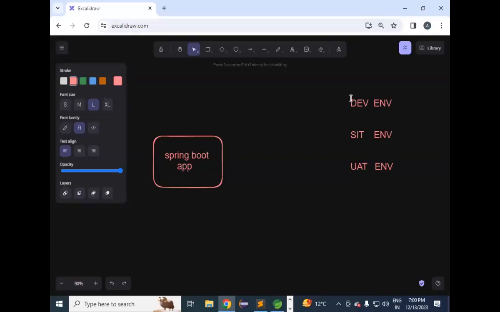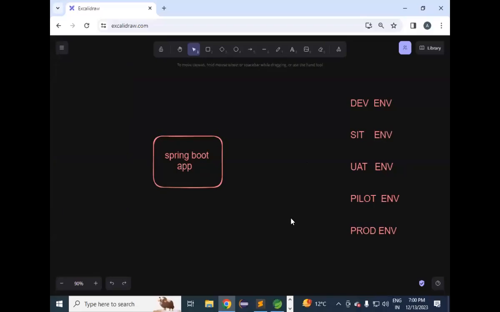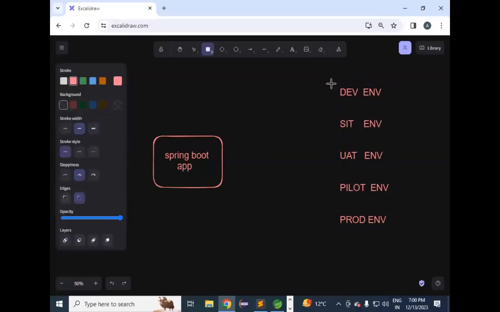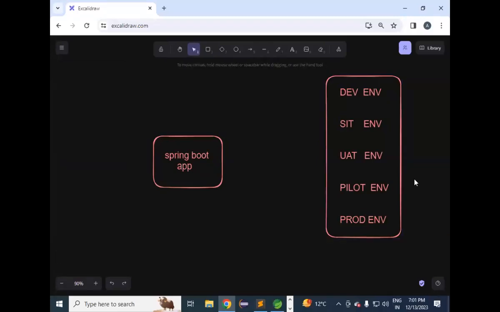And sometimes there will be one more environment called the pilot environment. Before production, performance testing will be done for the project in the pilot environment. Then at the last, the project will go to the production environment. Dev, SIT, UAT, pilot, and production. Like this, we will have multiple environments for our application: dev environment, SIT environment, UAT environment, pilot environment, prod environment.